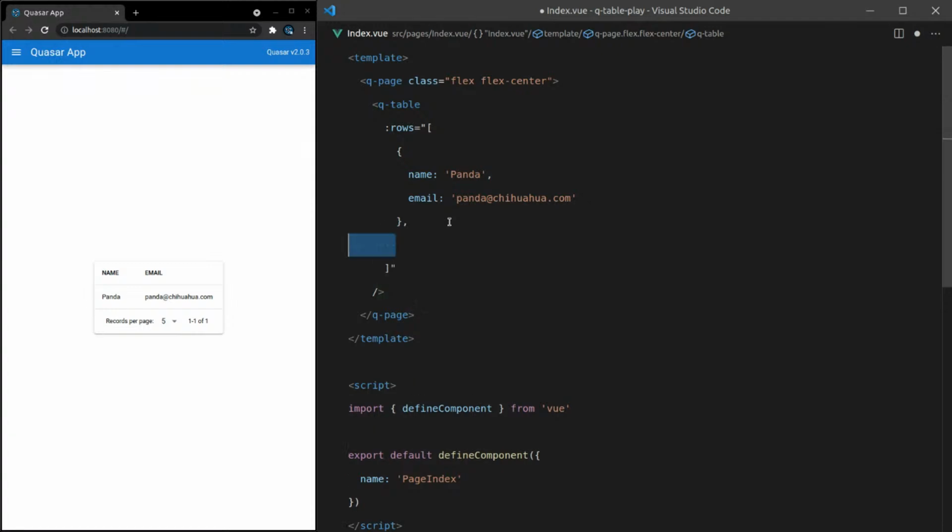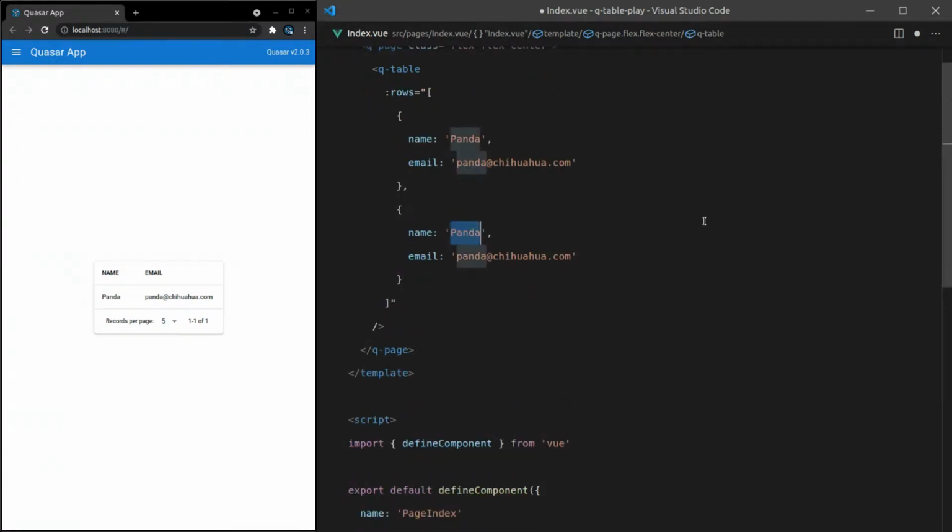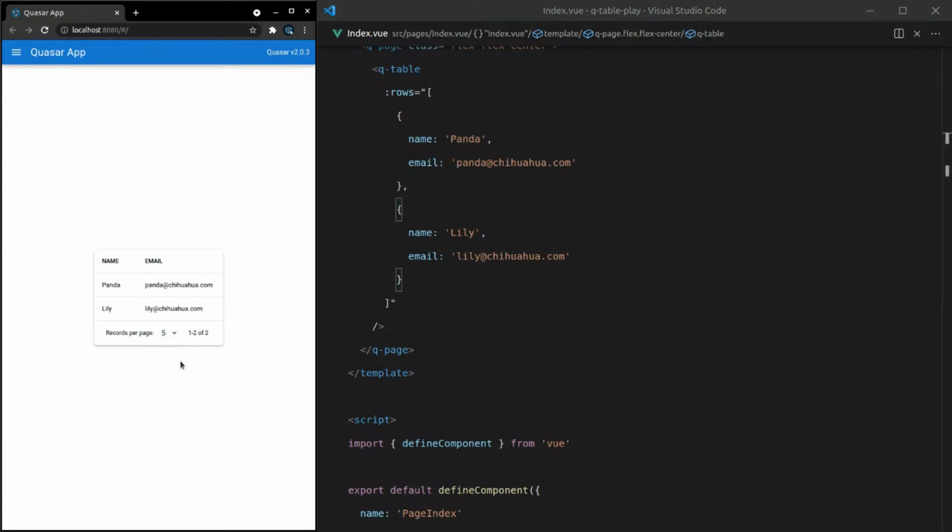I love that about Quasar. You get everything looking beautiful from the get-go with virtually no work. So Lily is my other dog. She's also a chihuahua, so lily@chihuahua.com. And there we go. We've got this beautiful table and we even have pagination working as well. So what else can we do?